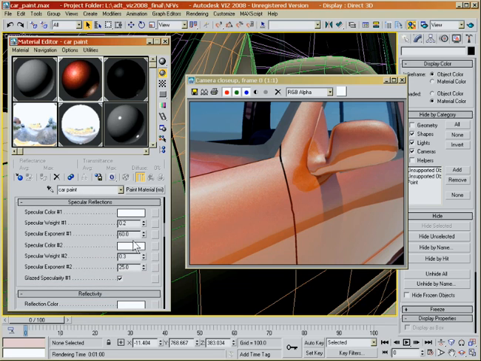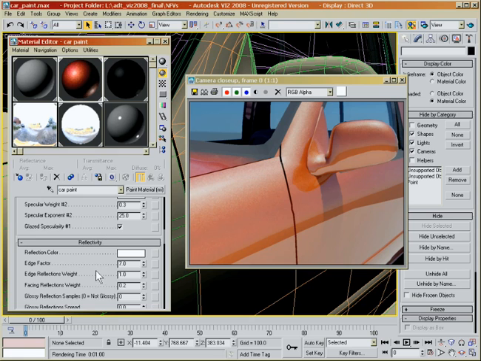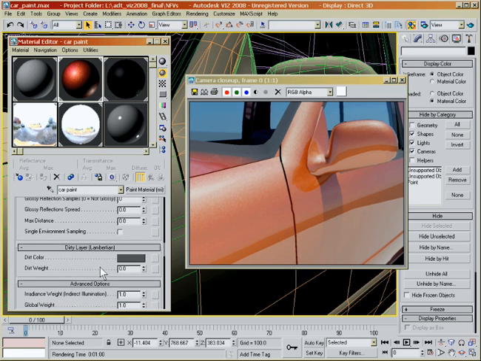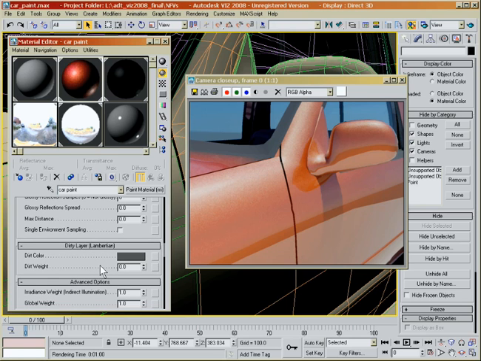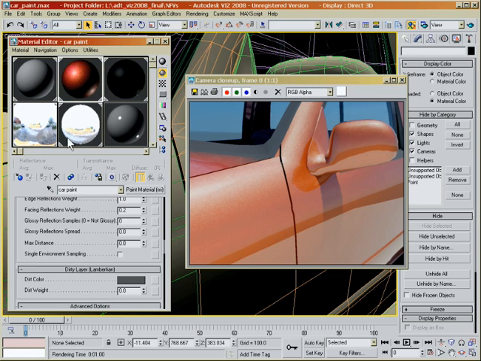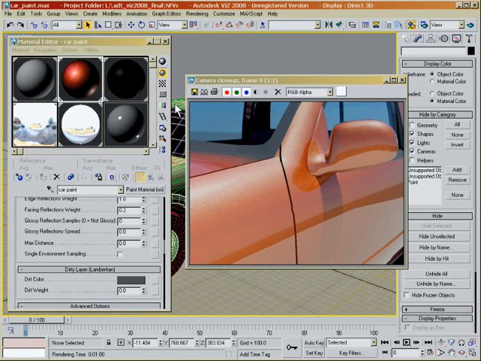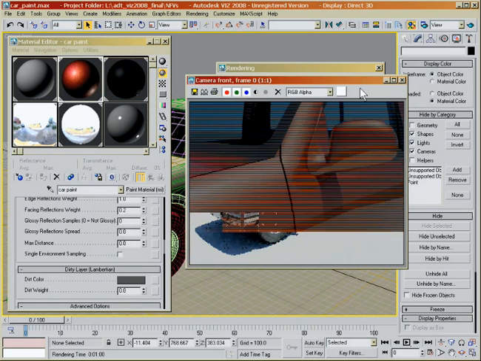Other parameters control the specularity and reflectivity of the material, and a dirt layer can be used to fade the reflection and color of some areas of the surface where dirt or wear have reduced the original shininess of the paint. Let's go back to a full model view, this time looking at the front, and render again.